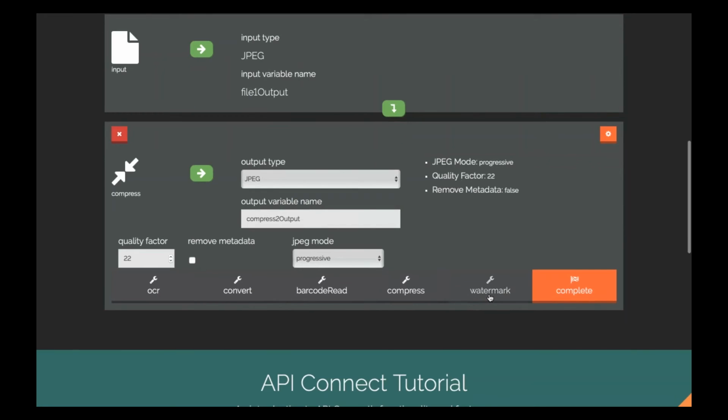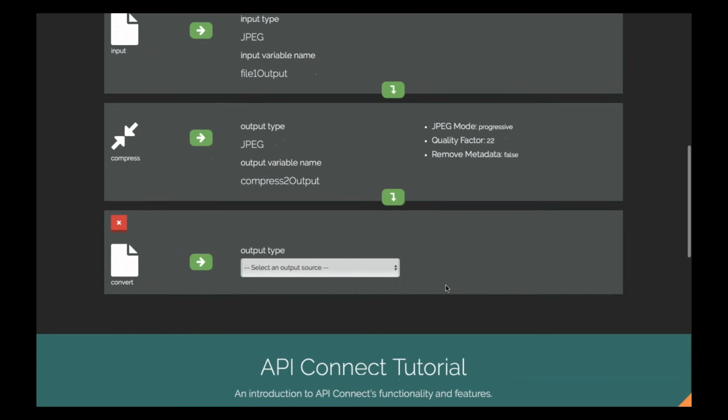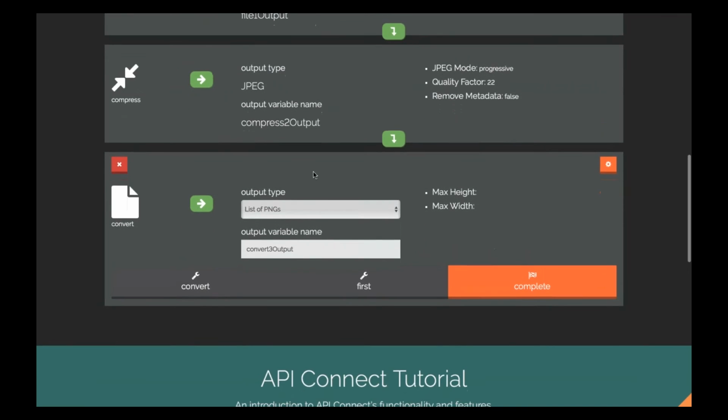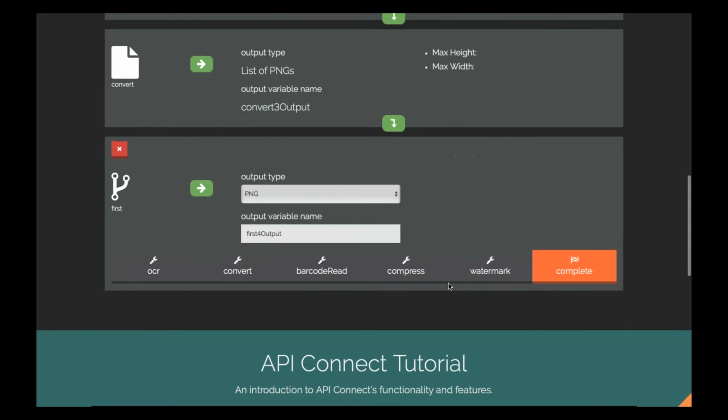From there, these are the API calls that are available as a next step. So we said we wanted to compress it, which we just did. The next thing we want to do is convert it. So let's convert that to a PNG. And in this case, if it was multiple files, we could select what we wanted to do with each one. In this case, it's just one image. Maybe we're just going to convert it to PNG. So we'll select that and we'll say we're converting it to PNG.